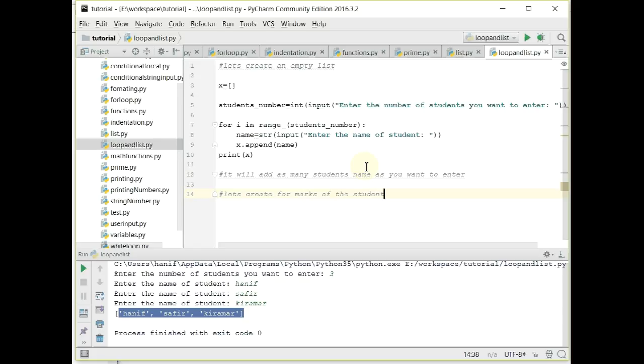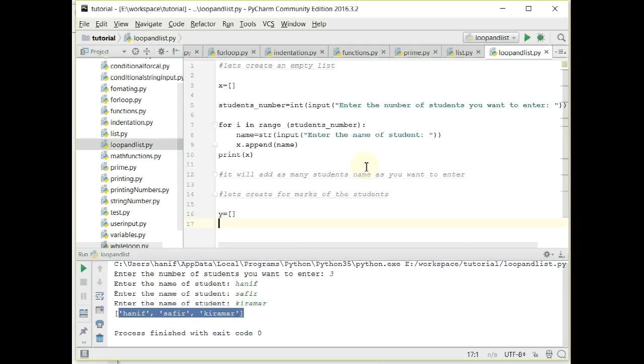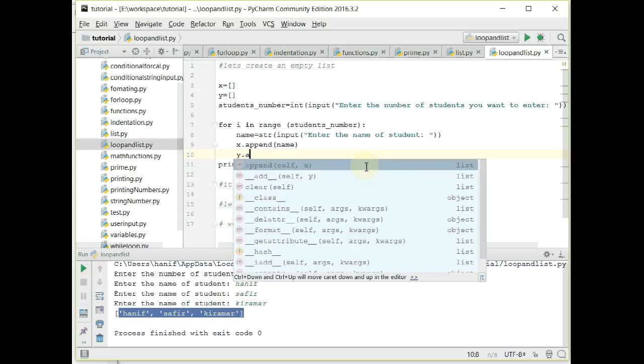Now we will create a list of student marks, because we need marks and names and GPAs and all the other things. So we will create different lists for different things. Let's suppose I am creating an empty list for the student marks. I can do this in the previous for loop, because I have to enter the marks for exactly the same number of students as I have entered the names. So I will do this here. I am declaring a list which is empty. After that I will append.